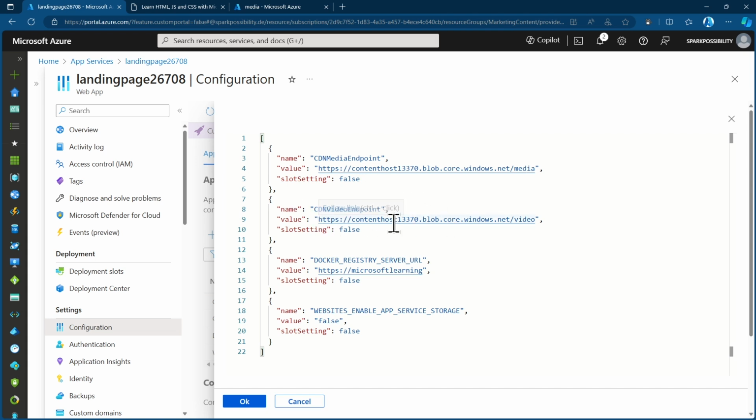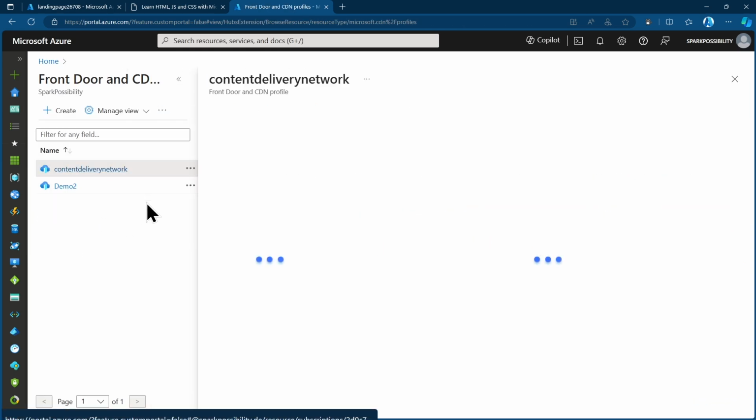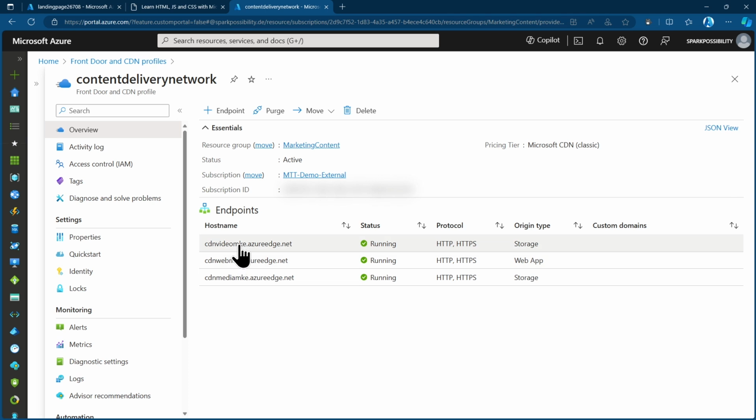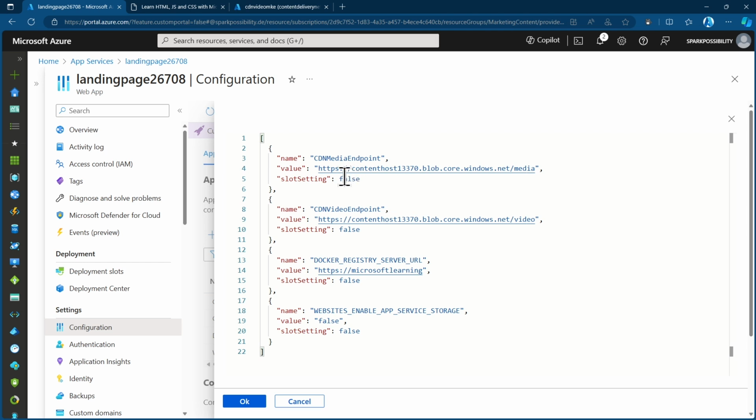So I need to update this with the endpoint URL from the CDN, because right now I have an endpoint in a profile, but I haven't told the application to actually use this. So all I need to do, I will go to my CDN profile, the one that I just created, and let's say we start with video, so I can remember what I did. Now I need to switch the origin host name with the endpoint host name, so the CDN video and so on. So I will copy this over to the video one.